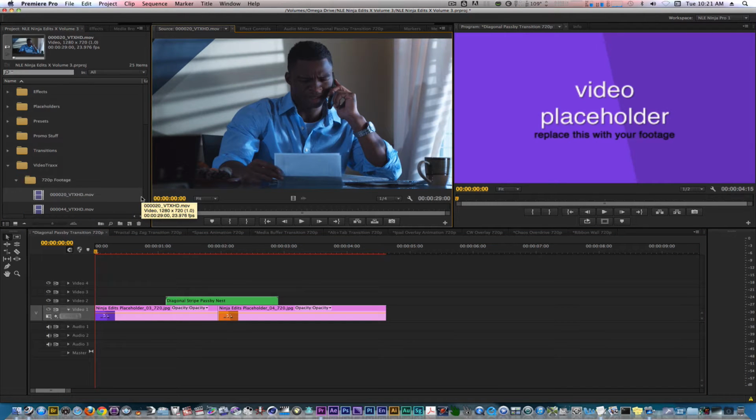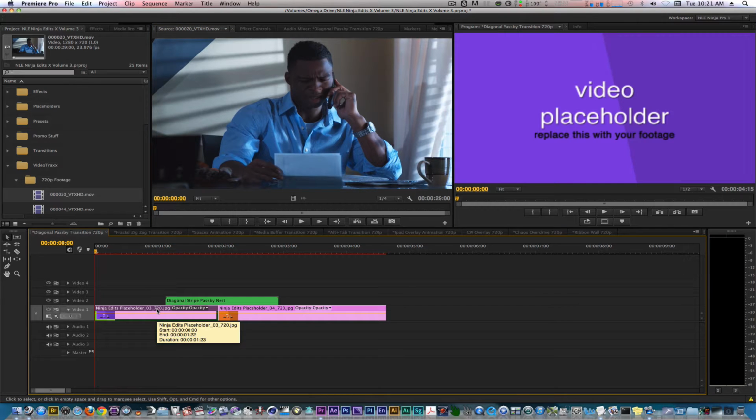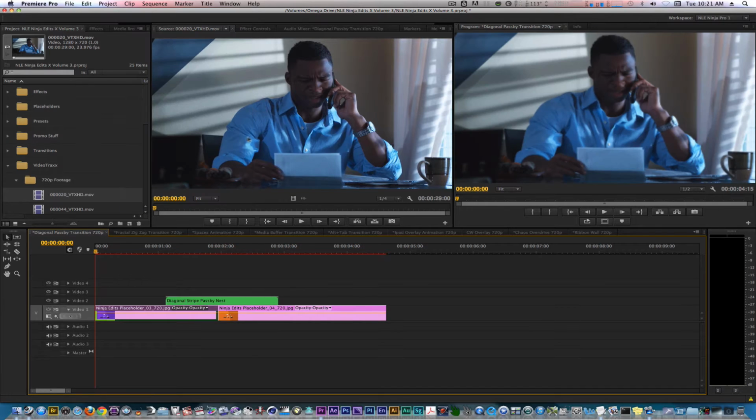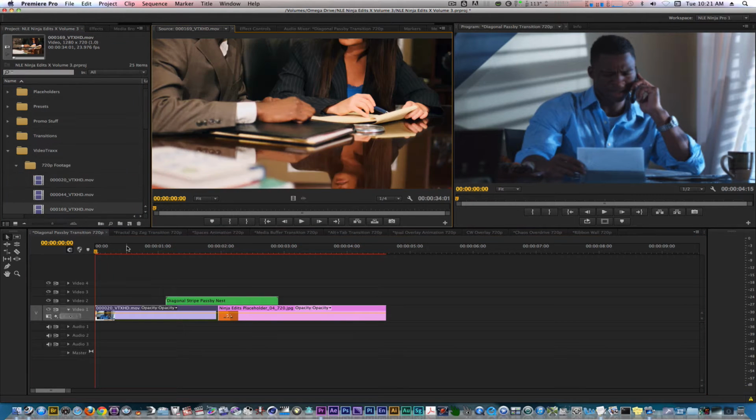I'm going to highlight my first placeholder in the timeline, and I'm going to go to Clip, Replace Clip from Source Monitor. What this does is called a replace edit, where we could swap out one clip for another but maintain the same parameters. I'll load up a second clip into my source monitor. I'm going to highlight my second placeholder to repeat the process.